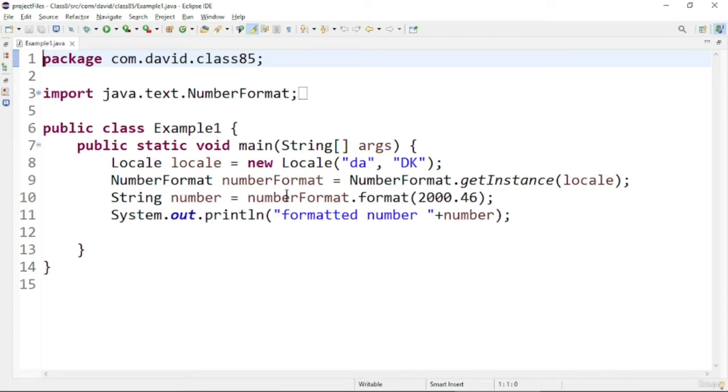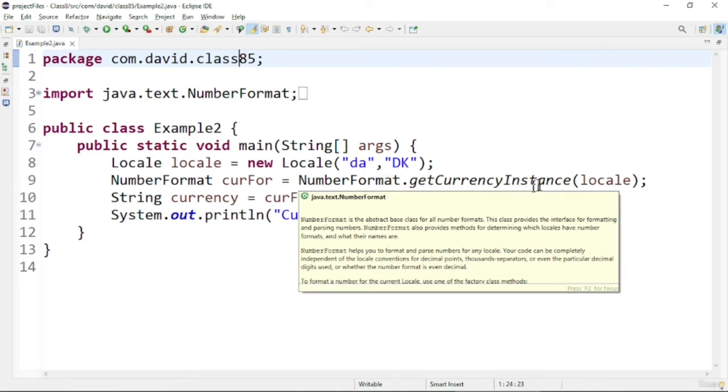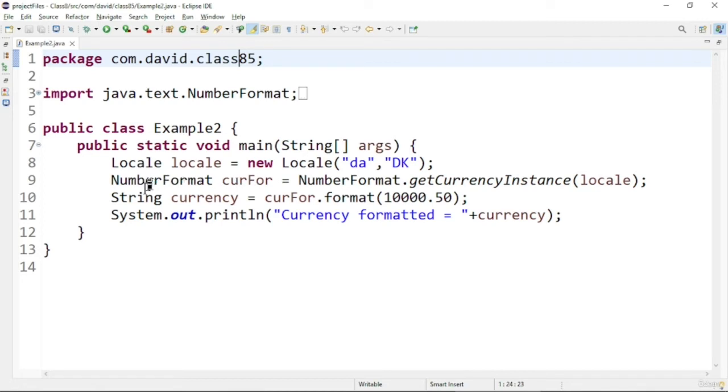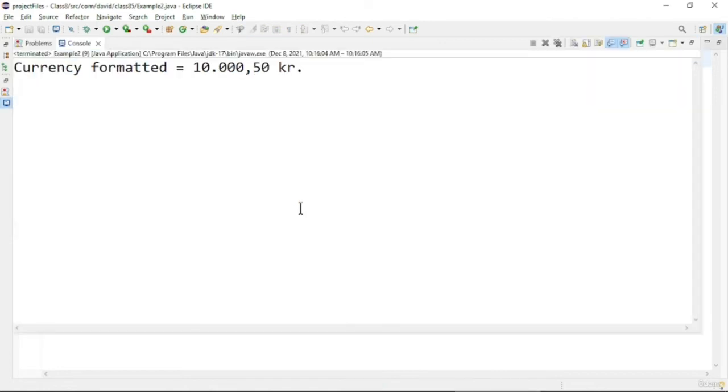Let us see another program in which I will explain currency format. Now let us see a program based on currency formatting in Java. Similar to the last program, we create a Locale object for Denmark. After that I create a NumberFormat instance, but the method we use is getCurrencyInstance, passing in the locale. After that I use the format method, supplying the currency value which I want to format, and then print it. Now let us see the output of this program. Here you can see the output. The currency has been printed with the currency name also coming here. That's how the currency format works.